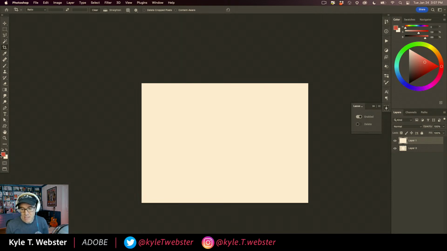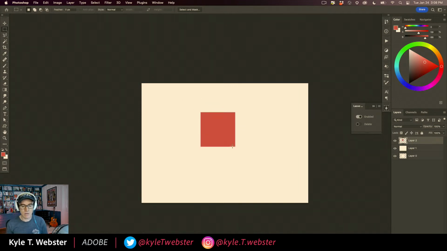Okay, remember that. Now I'm going to make a new layer. Okay, and look at the difference here. If I hit M, remember that's for my marquee tool, right? I'm going to select an area here. Oh, whoops, I've got my fancy little plugin, my Lasso plugin.